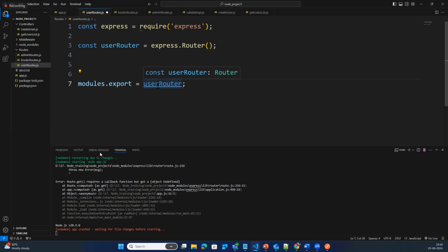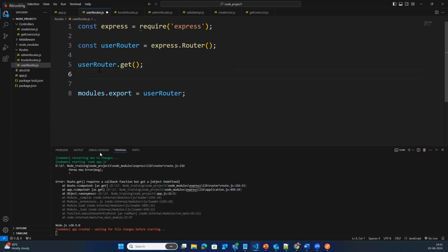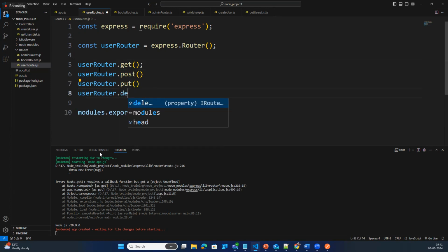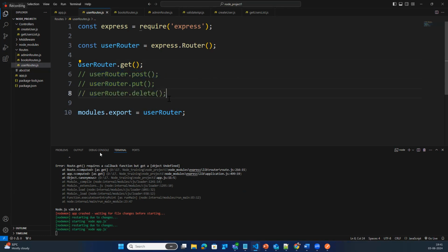That's it. Simple. Now, how can you use this router? You can write any methods on this userRouter. All HTTP methods can be implemented using it. Let's say userRouter.get, userRouter.post, userRouter.put, userRouter.delete. You can mention any number of methods, there is no issue. I will go with the get method first, and you can see the others.